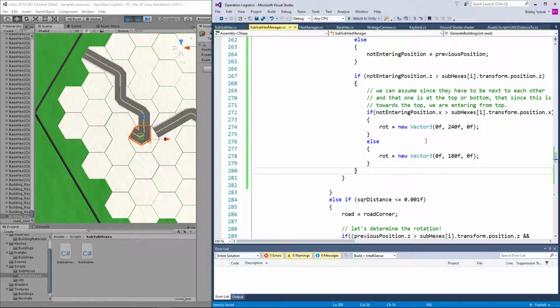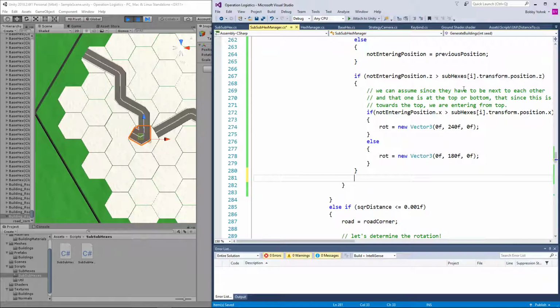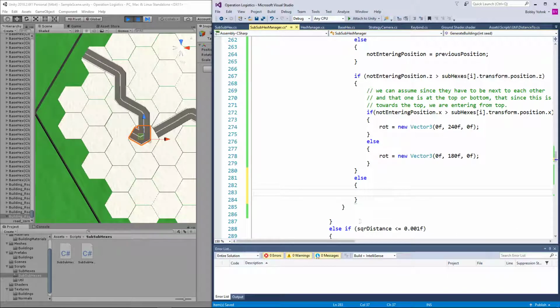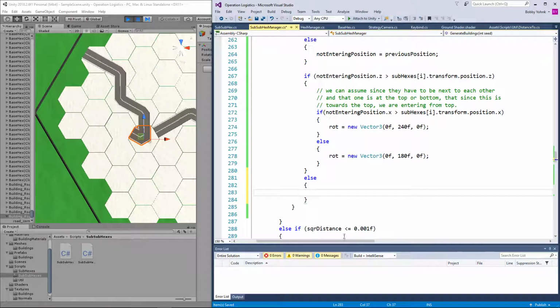However, if not entering position.z is less than, we need an else statement here. No, Windows. Now is not the time. Go away. Every time when I'm recording, Windows is like, do you want to update now?